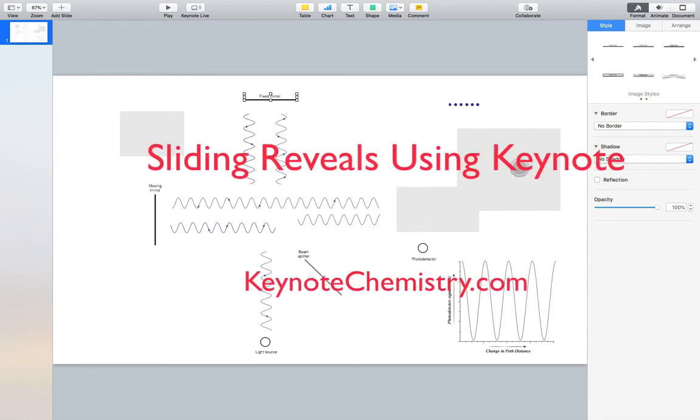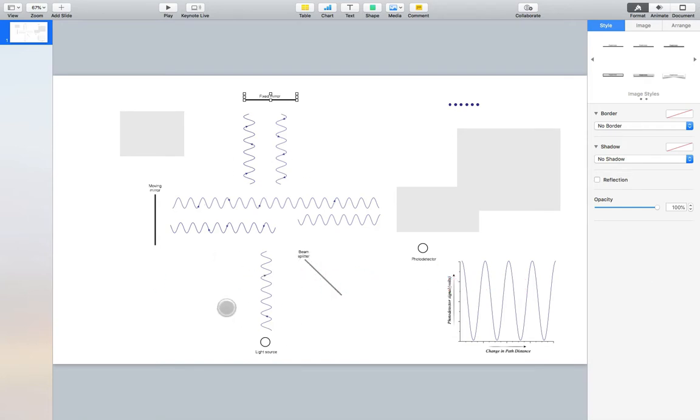Okay, so this quick video tutorial is about how to do the sliding reveals that you saw in my tutorial on the Michelson interferometer using Keynote. One thing you would have noticed is how the waveforms slid over each other and seemed to vanish in behind the mirrors. So the first thing we have to do is grab the graphics that I have laid down in this window and arrange them into the format that you saw in the Keynote presentation.